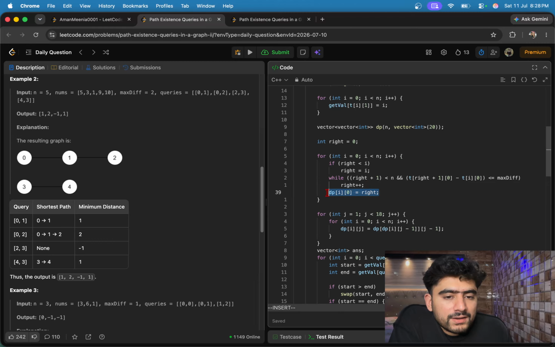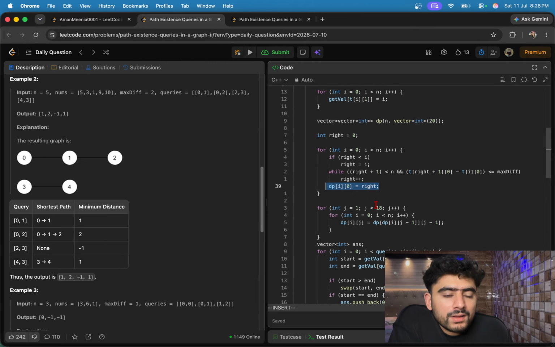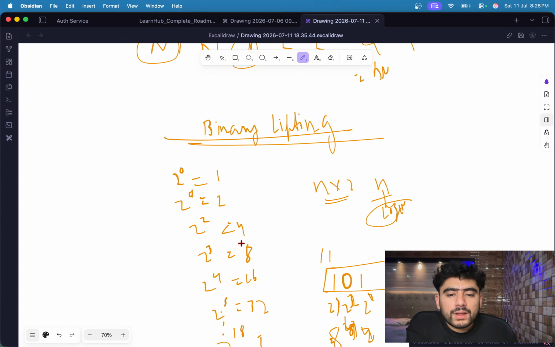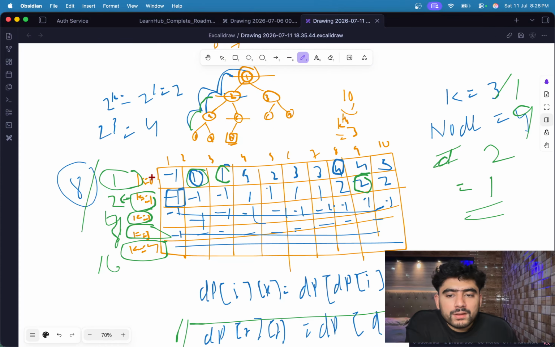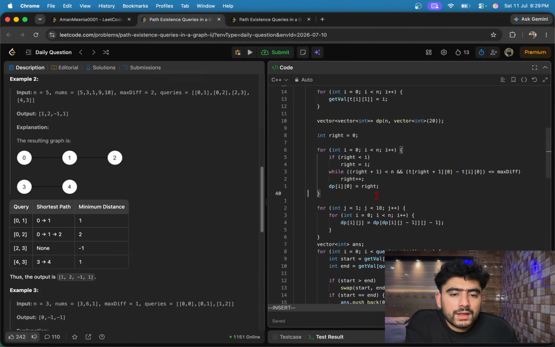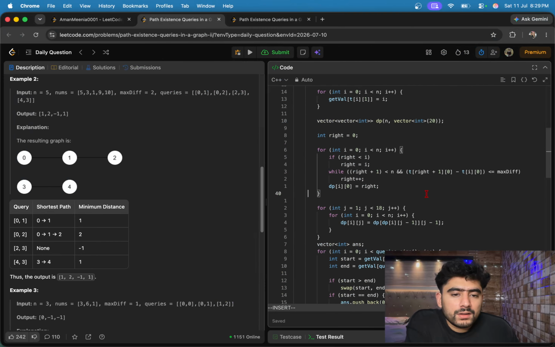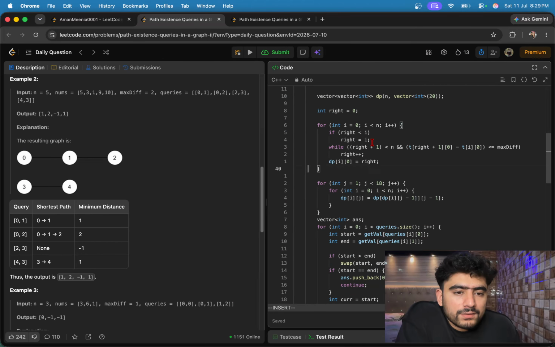So I am assigning dp of i comma 0 to right, because in 0 steps we can reach this. For 1, 2, and 3 we are calculating later, so it's k equal to 0. For k equal to 0, we have already filled using this array, and after that we are going to calculate the rest. So yes, we are assigning that value.